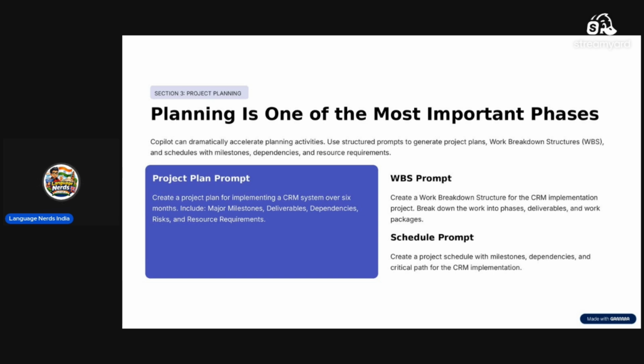Copilot can dramatically accelerate planning activities. Use structured prompts to generate project plans, work breakdown structures, and schedules with milestones, dependencies, and resource requirements.